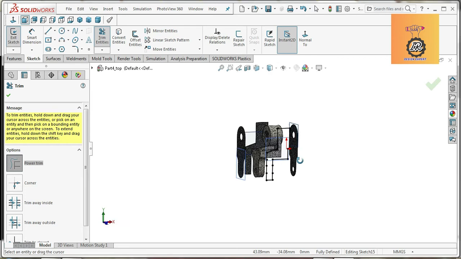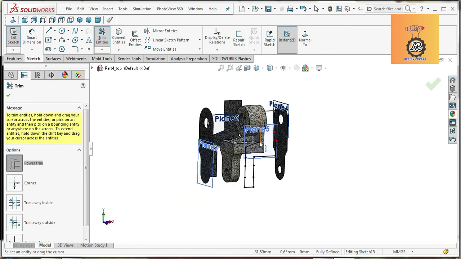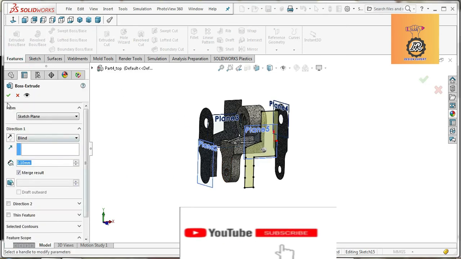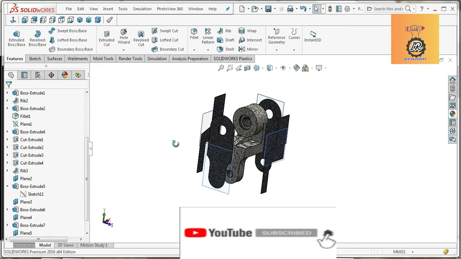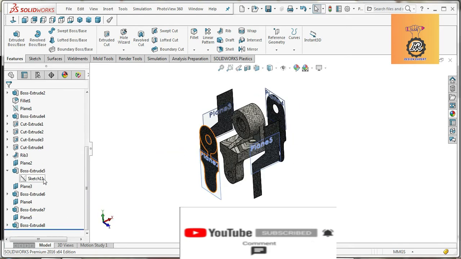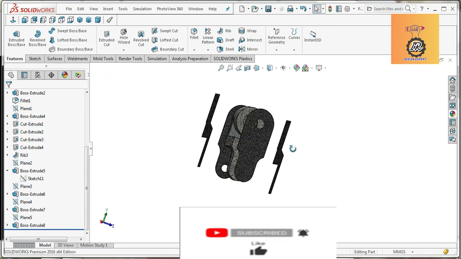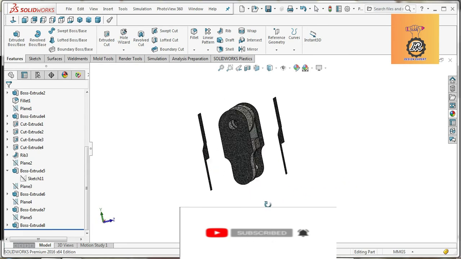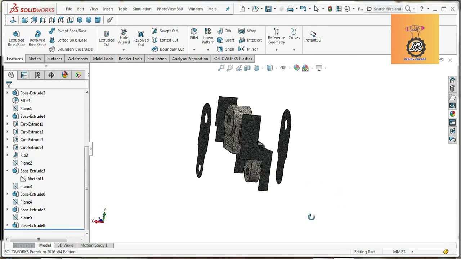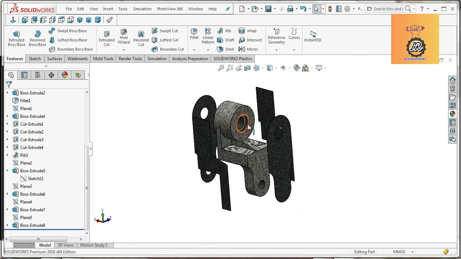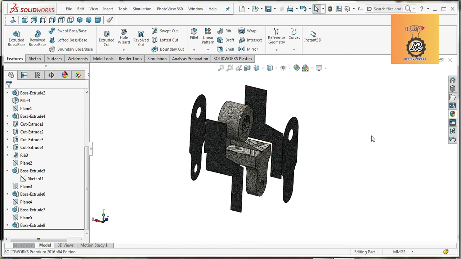Okay, now extrude the same 0.1 mm thickness. Okay, now it is completed for all the surfaces for projecting the lines. Hide the datum planes. Okay, this is the simplest way you can project all the surfaces, right side, left side, and all the sides.